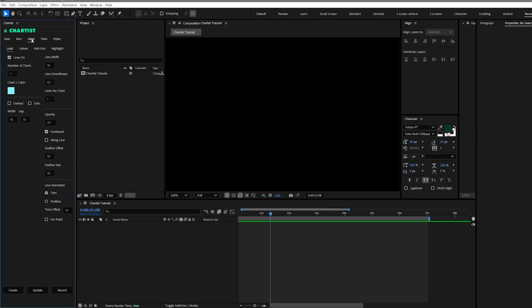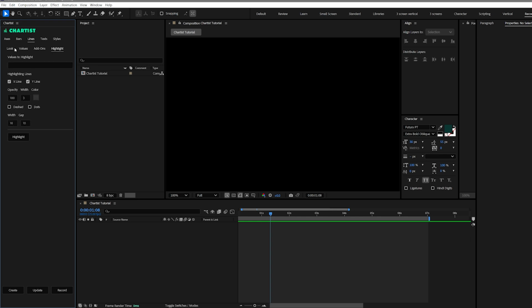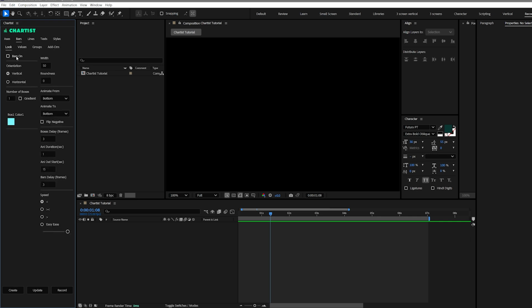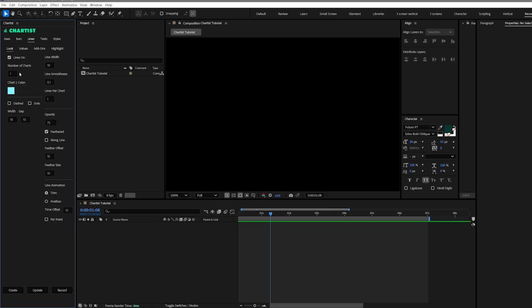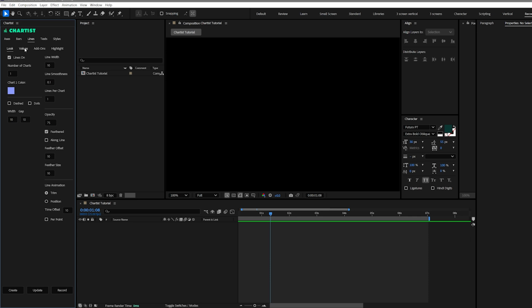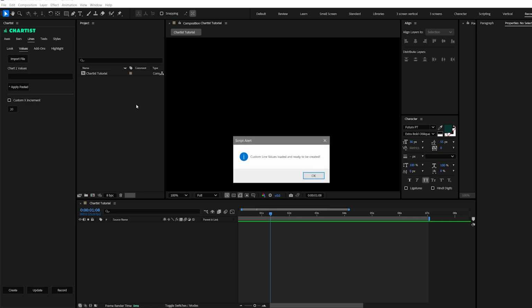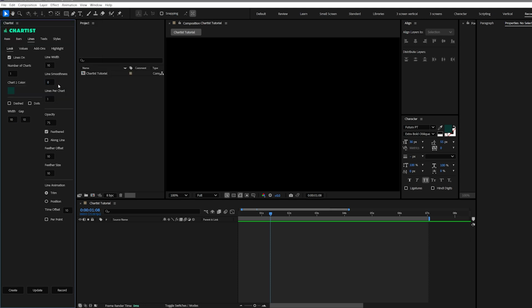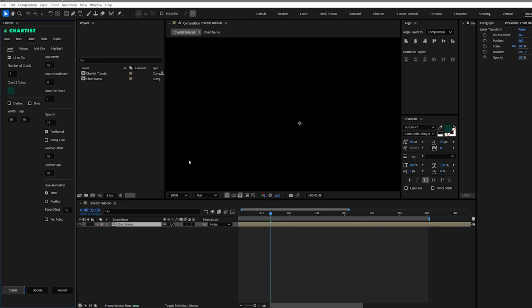Settings for line charts can be found in the Lines tab. It has 4 subtabs: Look, Values, Add-on, and Highlight. In the Look tab, you can toggle the line on and off. Please make sure the bars toggle is off unless you want both of them on top of each other. You can have up to 10 charts at the same time, and the UI will update to have enough boxes for values. Let's go back to 1. Enter some values here. You can change the color, line width, smoothness. Let's create and we'll take it from there.